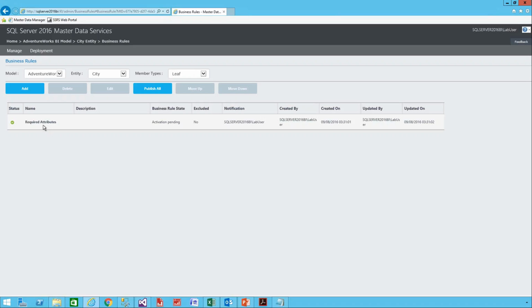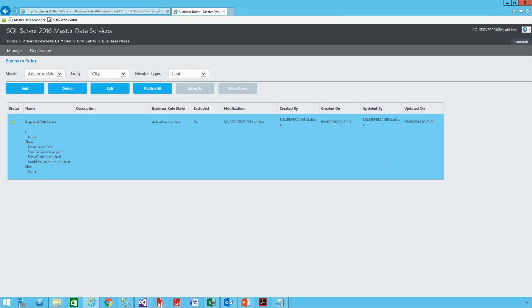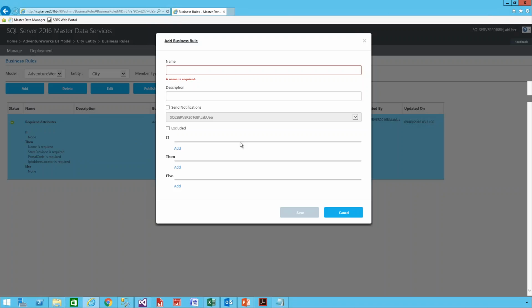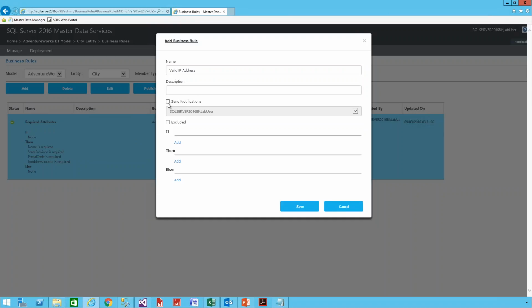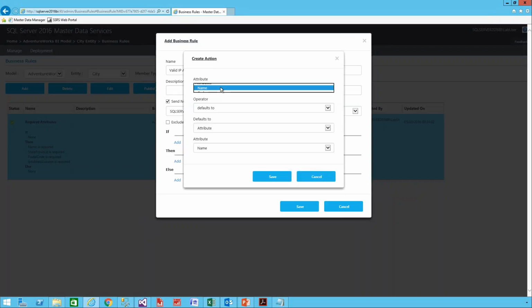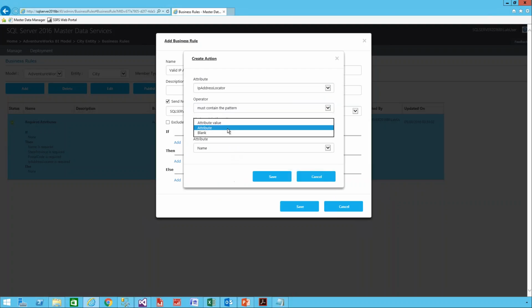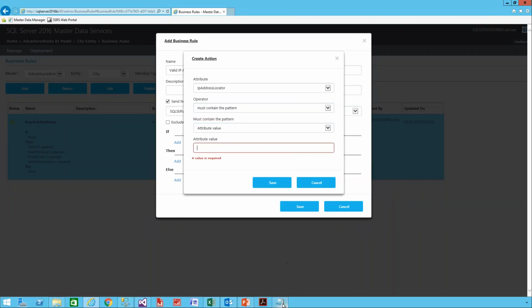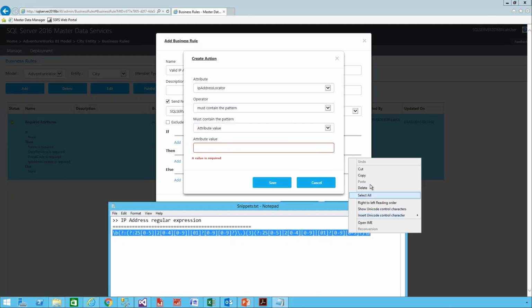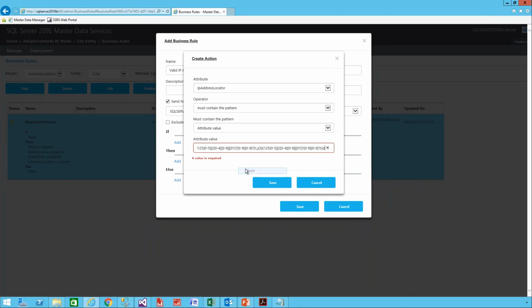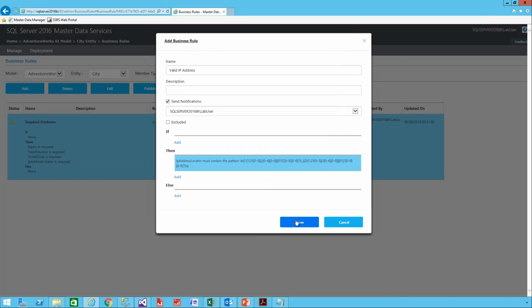Now what's cool is that when I click on it, it expands and shows me a description of what that rule is. Let me add a second rule, which is that I want a valid IP address. Again, I would like a notification sent to me. And this one will be that the IP address locator must contain the pattern, and then I choose attribute value. I can paste in a regular expression like this. Let me copy from my snippets file a regular expression that will validate an IP address. And now I have two rules.